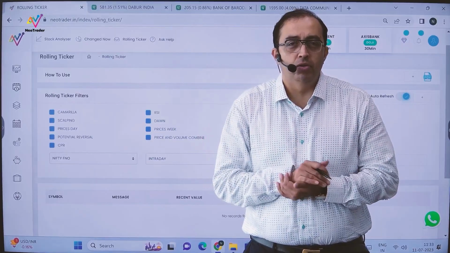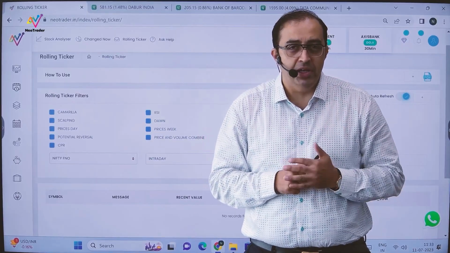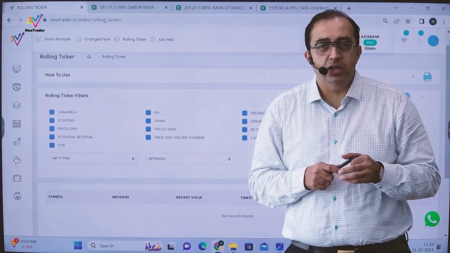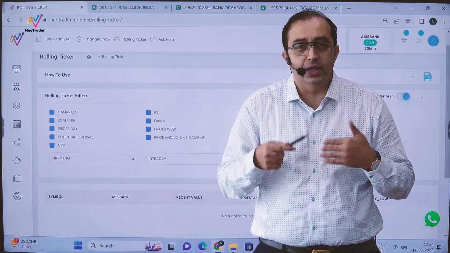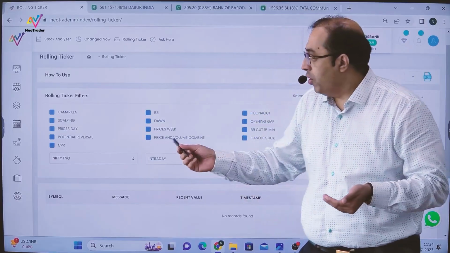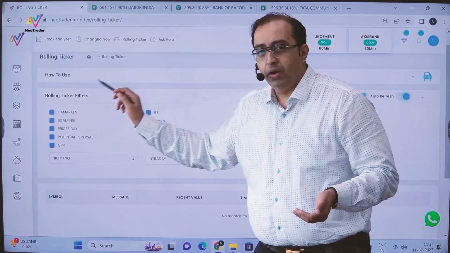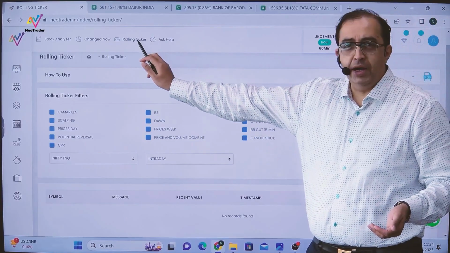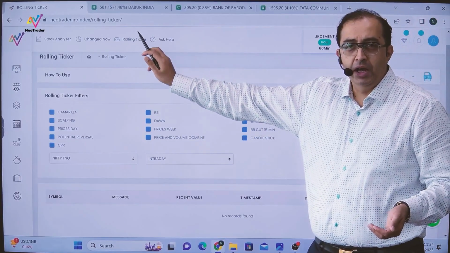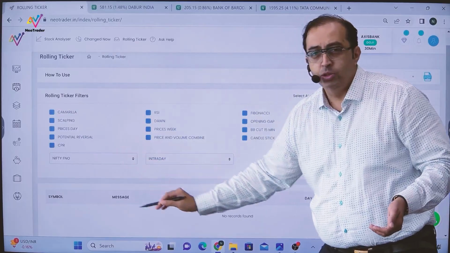Eventually, what we want to do is implement the escape strategy, right? At least it has to start developing a score of 2 and above for us to consider, correct? So what we'll do is go to the rolling ticker page. This is the rolling ticker page. It is available right at the top of the panel. Click on the rolling ticker and this page will open up.